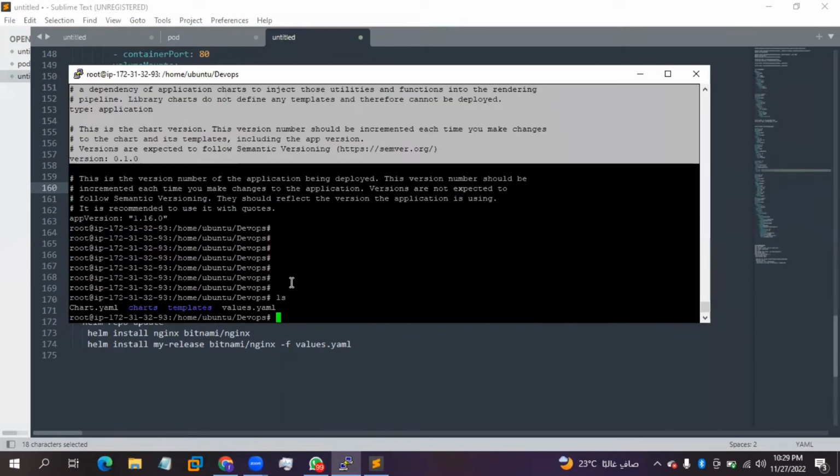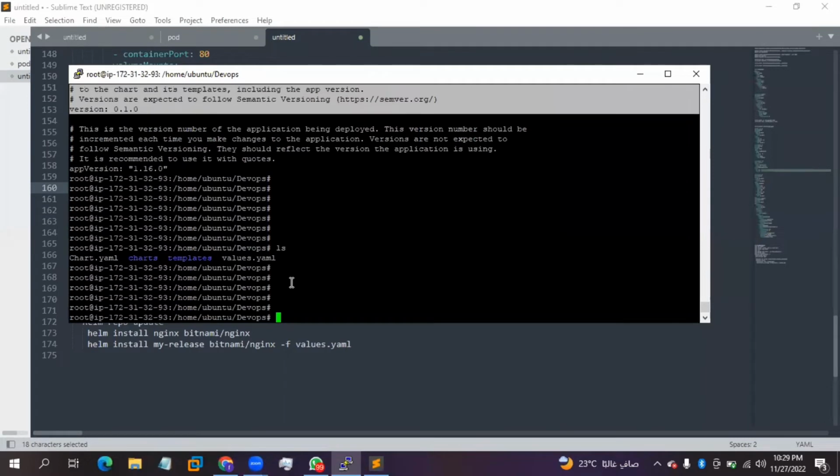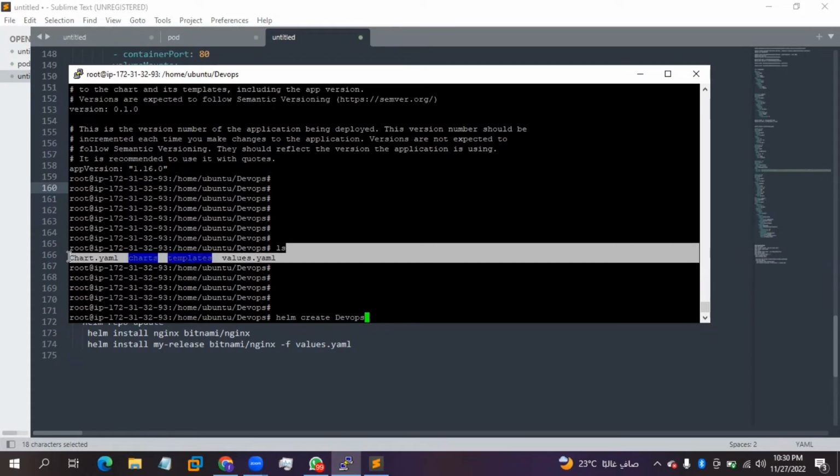Okay. Yes. So you downloaded it, right? No, I created it. If you want to start with a Helm chart, all you have to do is run this command, helm create. So I created this with the command. The moment you run helm create devops, it's going to generate all these files for you.